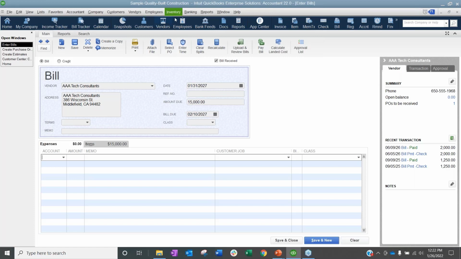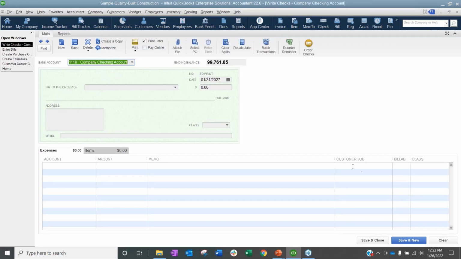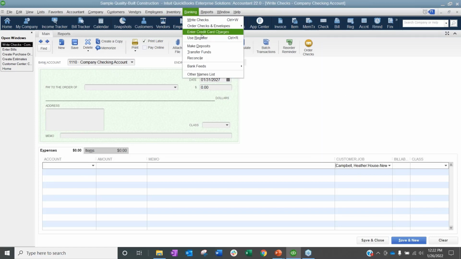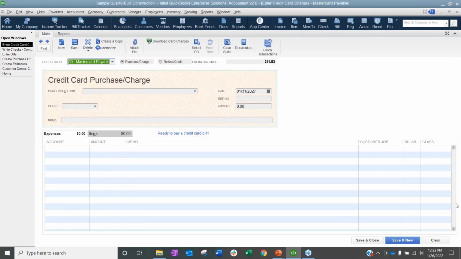Okay. If I do a check, I can post a check against a customer job, both items and expenses. I can post a credit card transaction against a customer job. So all of the purchase type transactions, anytime I'm purchasing anything, I can post that against a customer job, which allows me to be accurate in my costing, right?